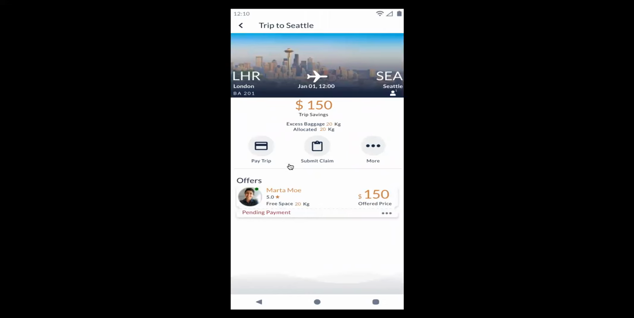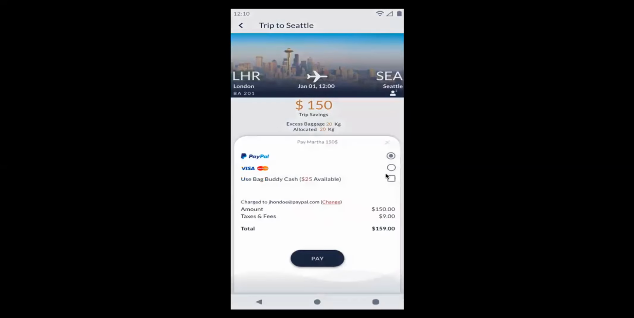So let me try to pay Martha Move since I have completed this trip. Here I can pay either a single person, or I can also pay the entire trip at once.